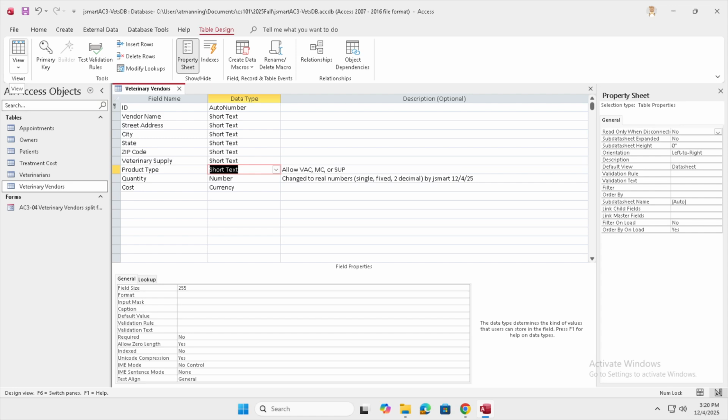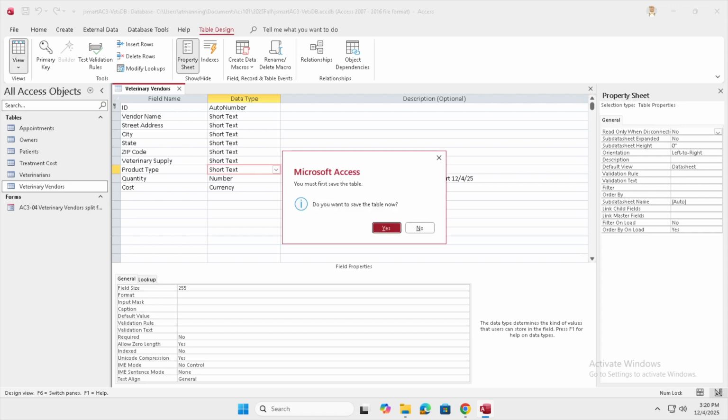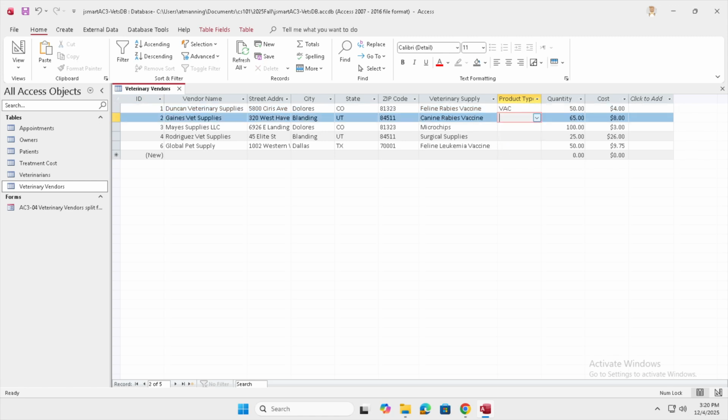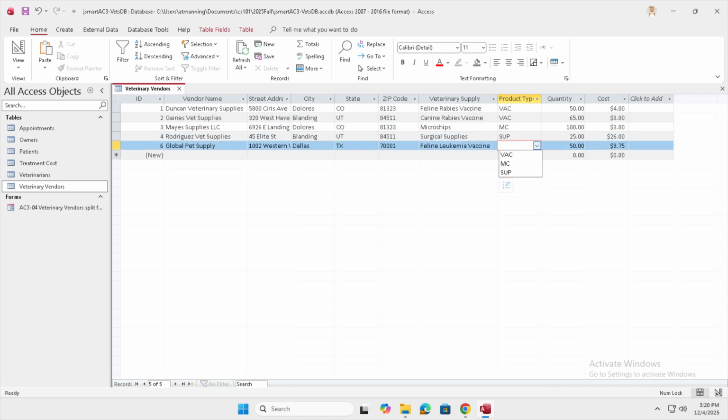Okay, let's go to Datasheet View and see how this works. Saving the change I made, yes. And now we have this new column, product type. And let's go to feline rabies. Look at that, I have a pull down and I can choose vaccine. That one should be vaccine. That one's a microchip. Now how they use this, that's up to someone else when they're doing the programming of the database. They have a reason for wanting this field. We don't worry about that. We just know how to make the structure change.